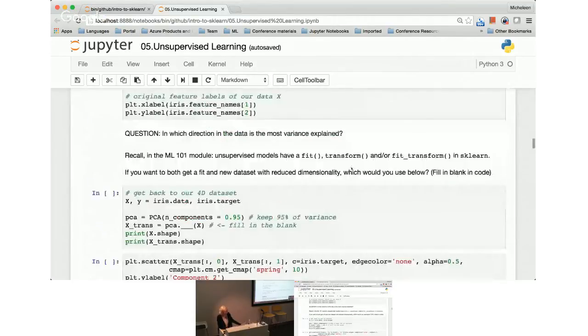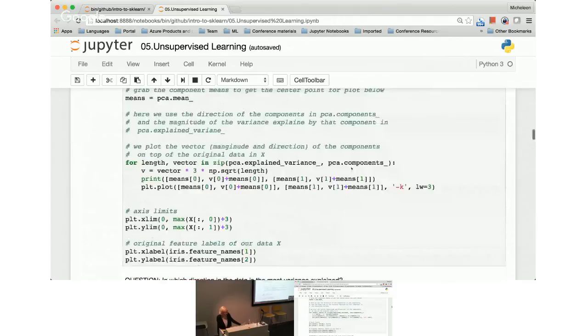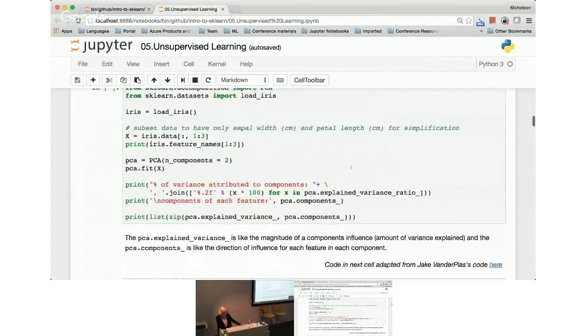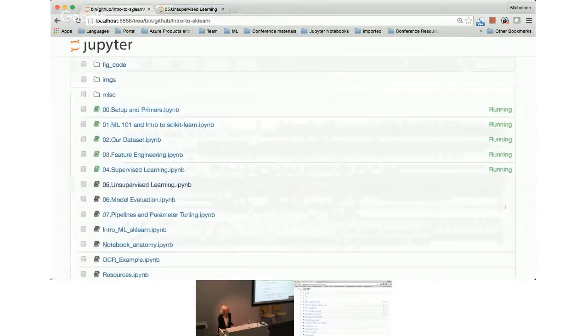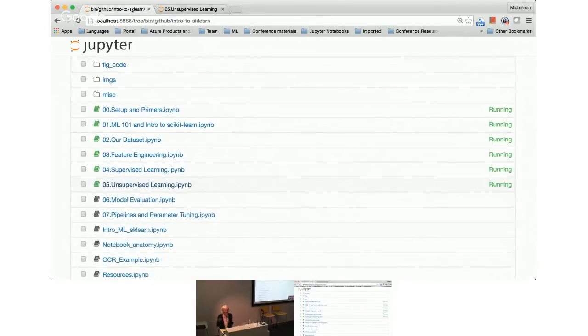Right, yeah, that's actually a good point. In the supervised learning module, there's a parameter in the classifier that I put called random state. I did that because it gives me the same result. Actually, I'll talk to you guys about that after.